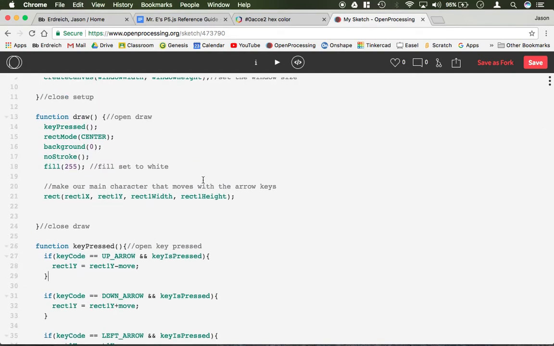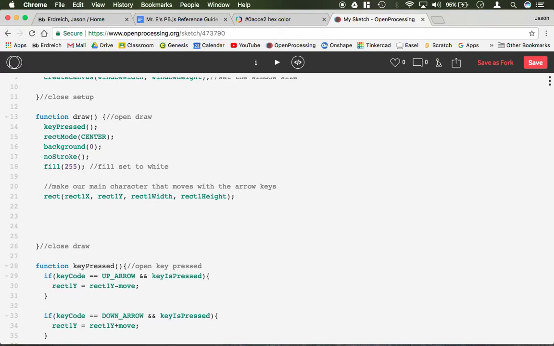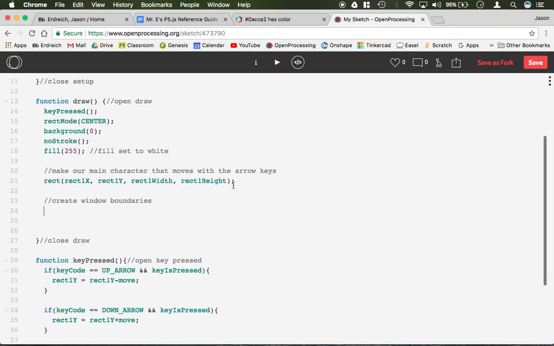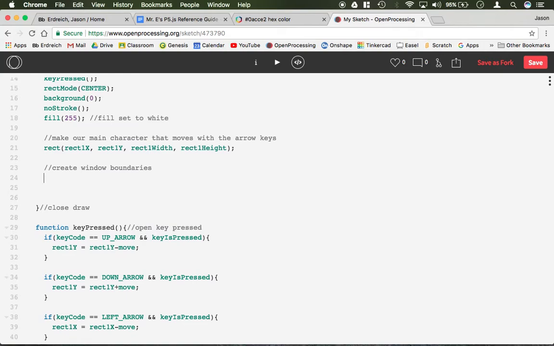What we need to do is create some collisions or boundaries in draw. So I'm going to say create collisions, window boundaries. There we go. So a couple of if statements. If rect1x is less than 0, what does that mean? If rect1x is less than 0, that means it's exceeded the window, right? Origin is 0, 0 in the top left corner. So if it's less than 0, it's off the left side of the window. So we can say off left of window.